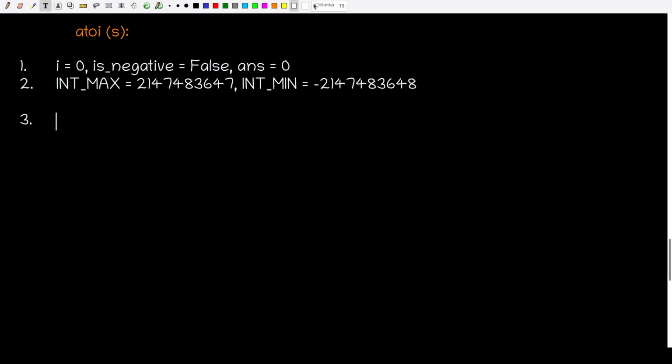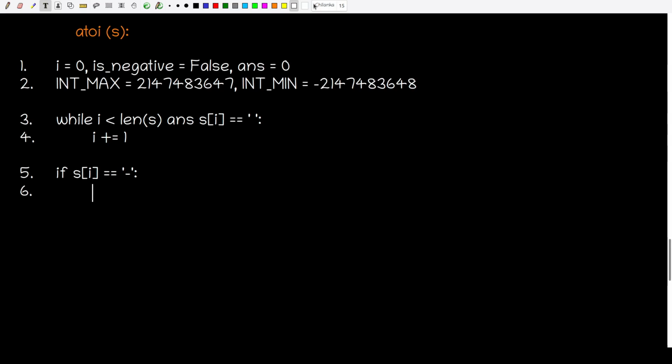And then the first thing we are going to do is skip any leading white spaces. So let us do that. For that, while i is less than len of s and s of i equals an empty space, all we have to do is increase i by 1. Then we are going to check whether s of i equals negative. If this is the case, then this is a negative integer and we are going to mark is negative to true, and we are going to increase i by 1.